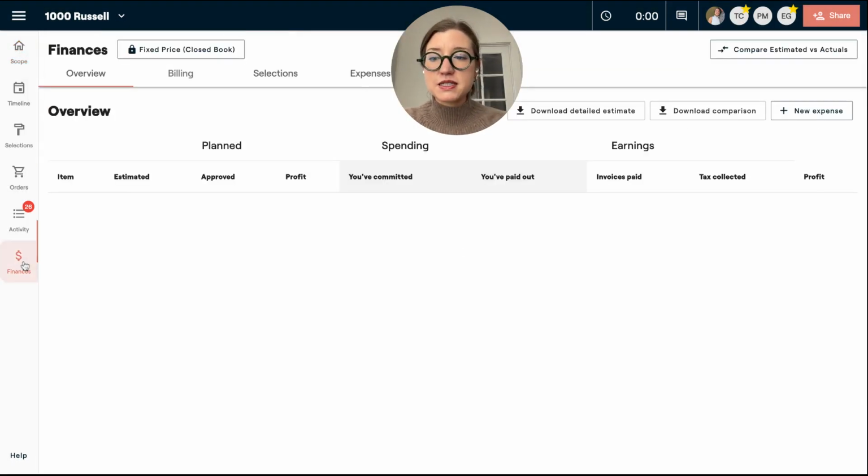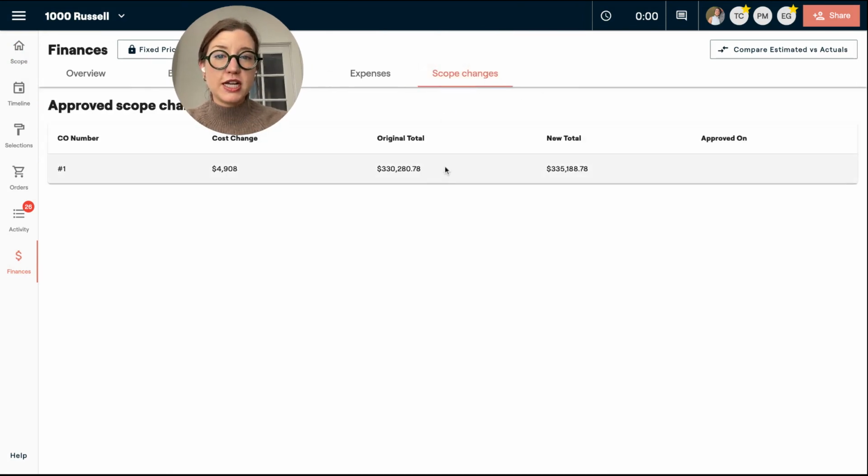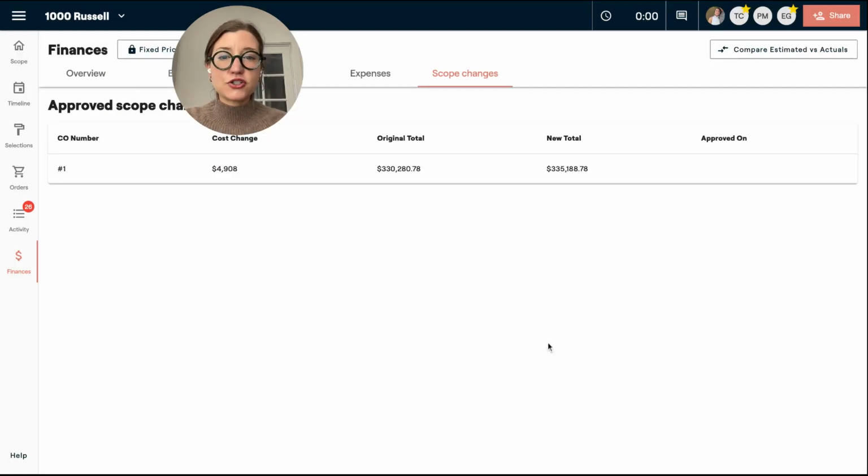Once a change order has been signed, you'll be able to see it over on the finances tab under scope changes. Now, normally your client would sign this, and so you would see that signature there. But if anything is forced through by you as the admin, it will still show here as well. There just won't be a signature on it.